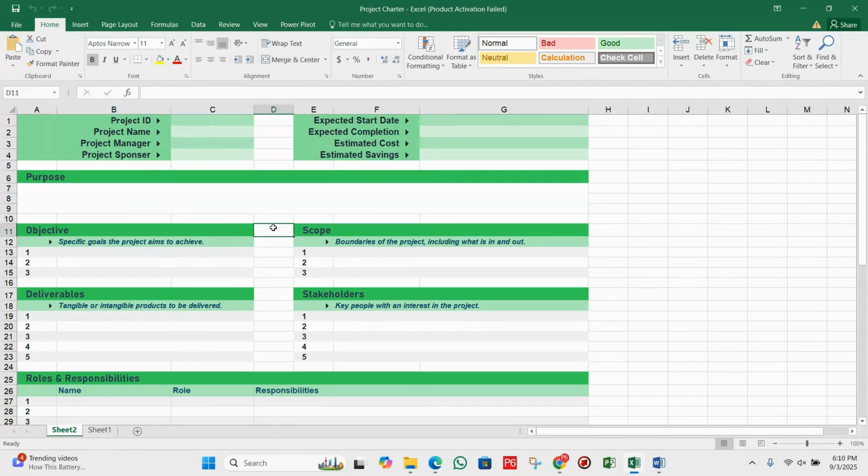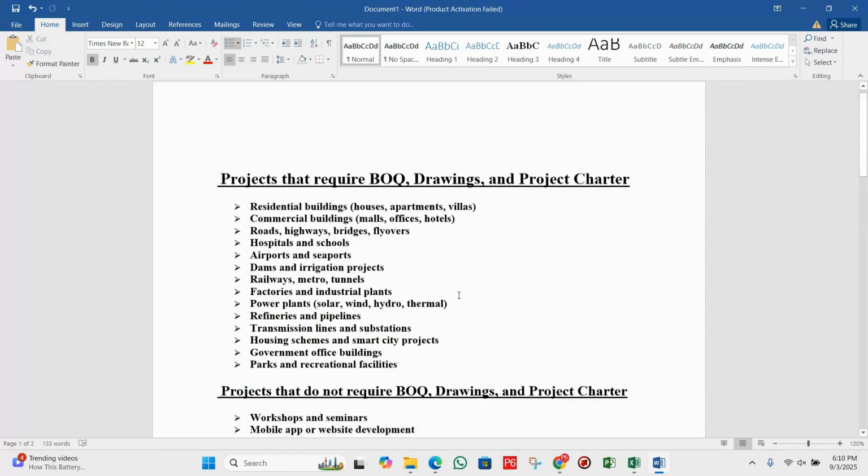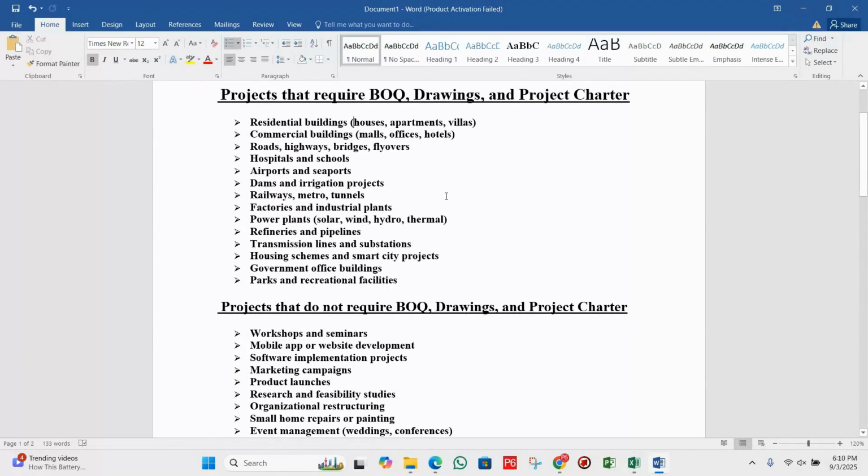So, in construction, a project charter is the first formal document that defines the project. It answers the basic questions: what will be built, why it is needed, who is responsible, when it will be delivered, and how much it will cost. Without a project charter, the project cannot move forward and lacks clarity and authority. I have just mentioned the list here.